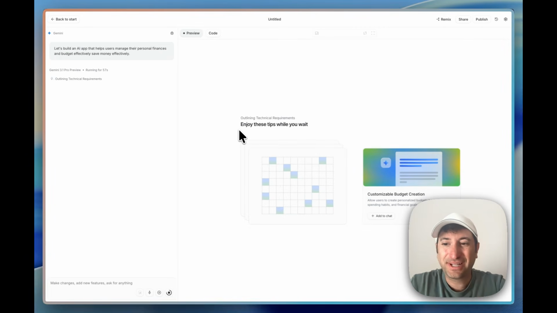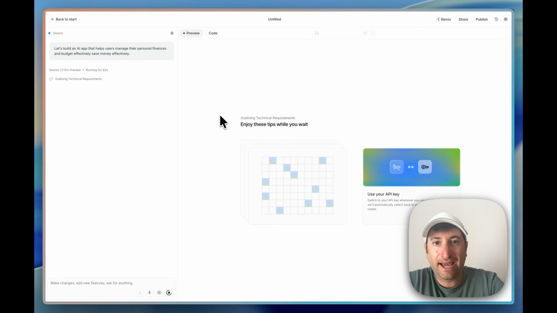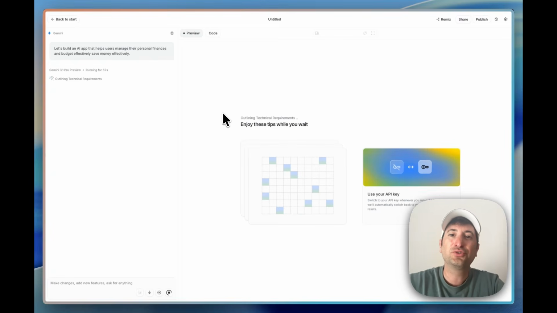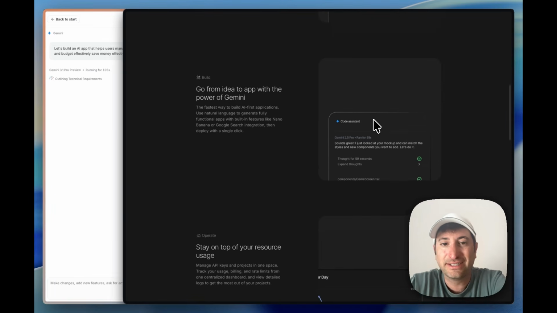So while it's building out the first version, I'm going to talk a little bit more about AI Studio. It actually is more than just an AI app builder. It's basically a tool for developers to use Google's AI models for free. You can explore all of Google's AI models in one place. You can test them out, most of them for free. I think the most powerful models like Gemini 3 Pro, for example, or 3.1 Pro, their latest model, you may have to enter a credit card, but otherwise you can use AI Studio completely for free.